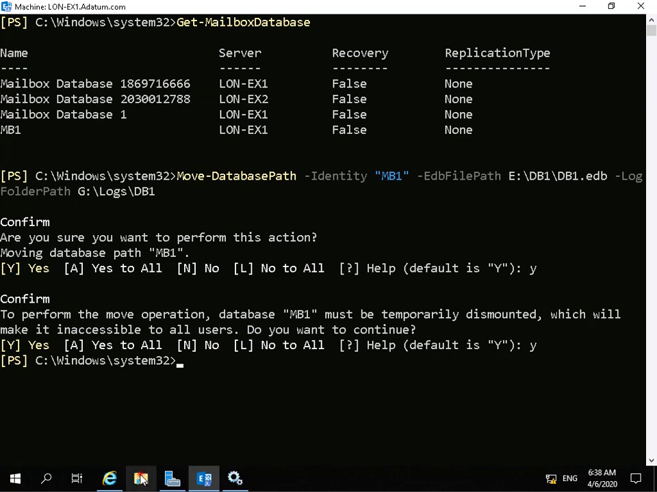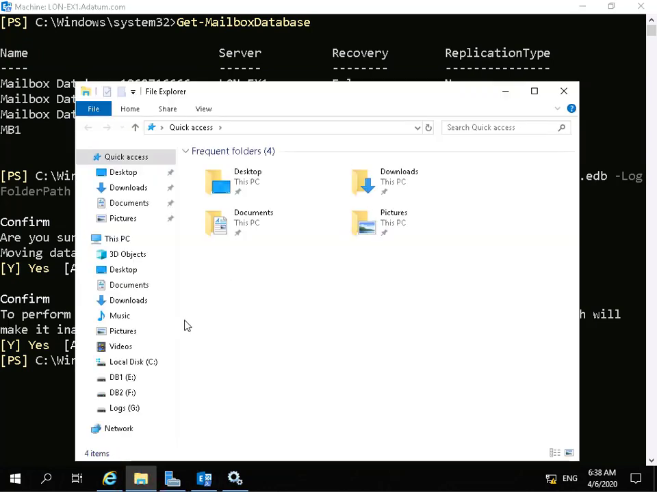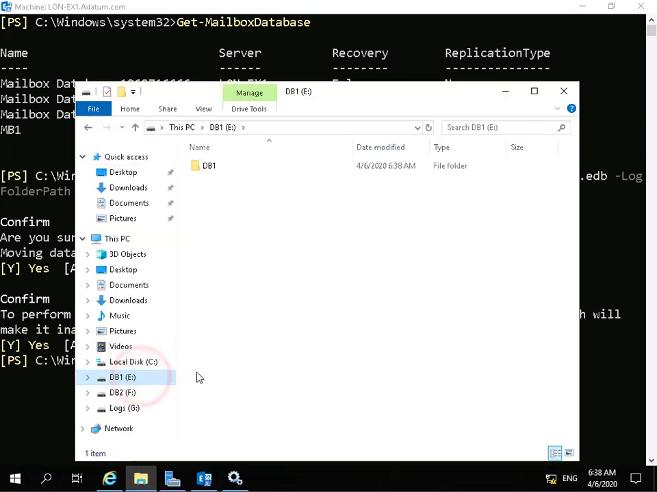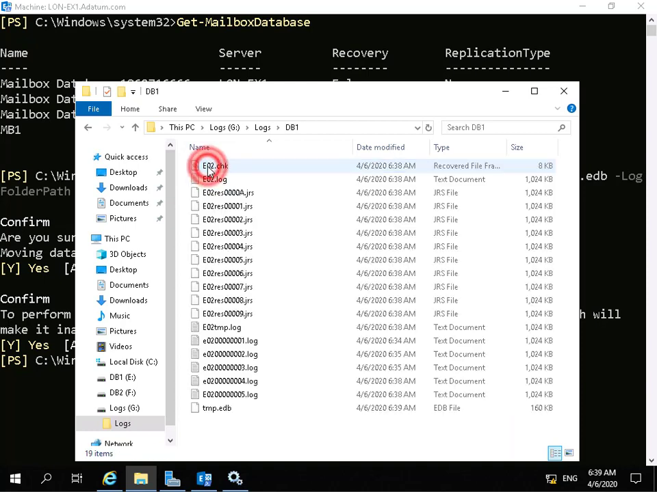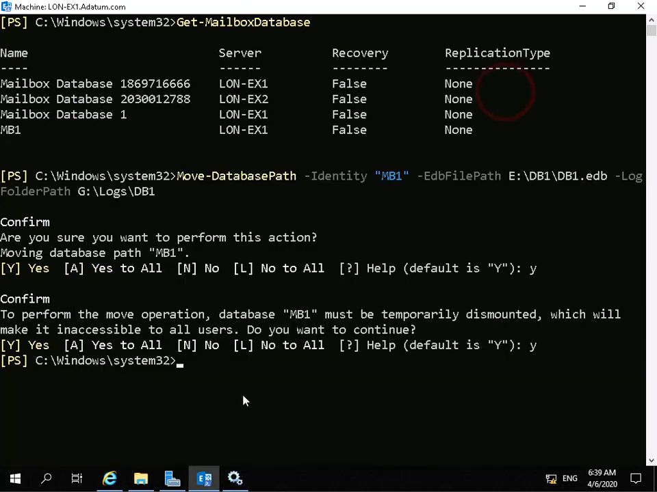Once it's moved, let's verify it has moved. So let's come into File Explorer. Let's look on the E drive. There's DB1. There's the database. Let's look at the F drive. Nothing on there. We didn't move anything to there. But if we look at the logs, we can see the log files for DB1 sitting in the DB1 folder on the G drive. So we've now moved that.